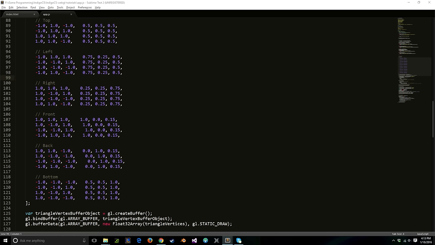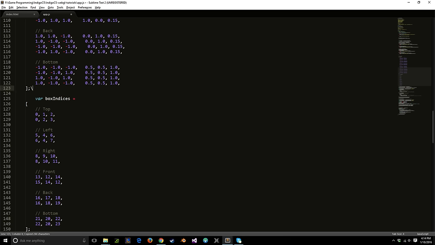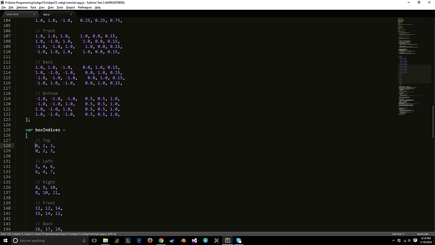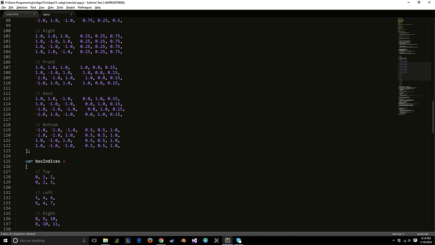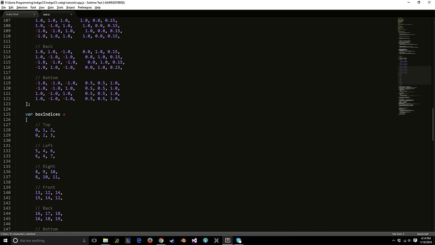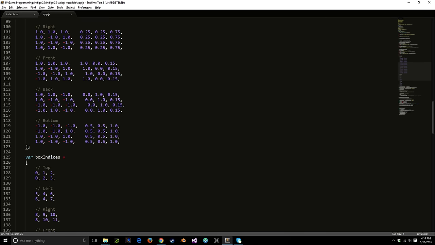And then I'm going to introduce a new list called box indices. This is what is called an index list. And what we're doing right here is we're saying which sets of vertices form a triangle. For example right here, 0, 1, 2 says that the 0th, the first, and the second of these 3 vertices form our first triangle. Our second one is formed by 0, 2, 3. So it's formed by this one, and then this one, and this one. And so on and so forth.